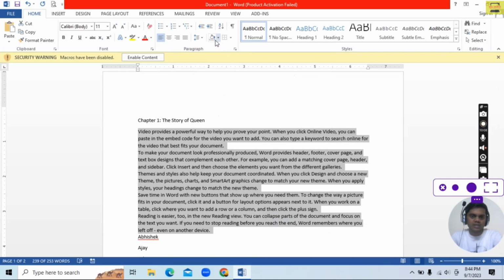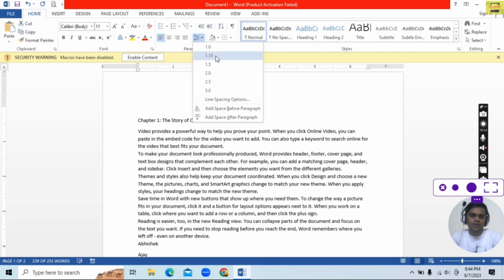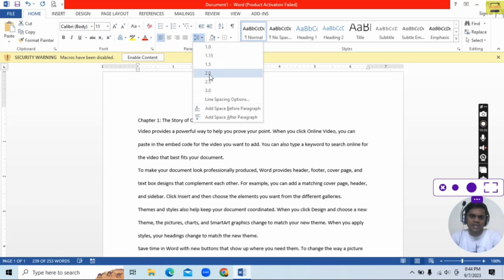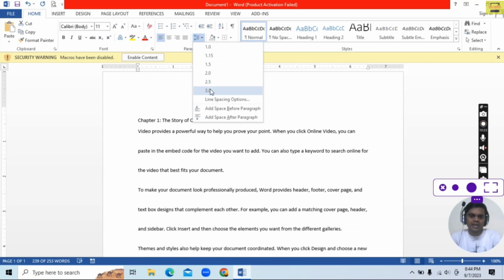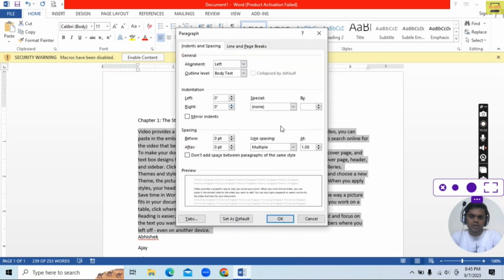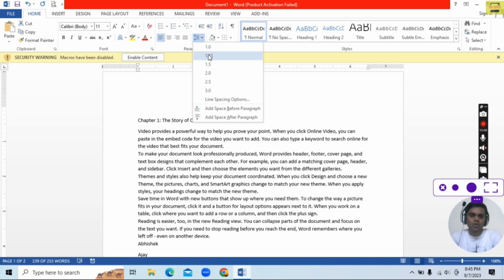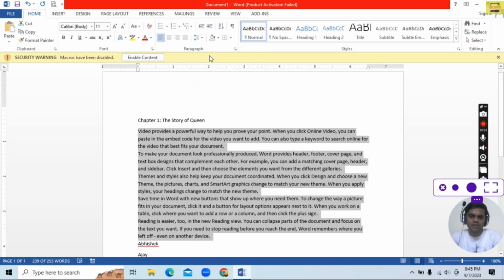Next is called the line spacing option. I will go to line spacing. If you want to increase the line spacing of both lines, go to the line spacing option, like this. It shows options up to 3 line spacing. If you want more than that, go to the line spacing options and choose multiple, and here you can increase your line spacing like this. You can see the preview also, then click okay. Again, if you want the normal condition, go back to 1 or 1.5, like this.